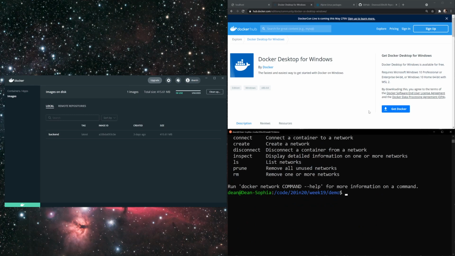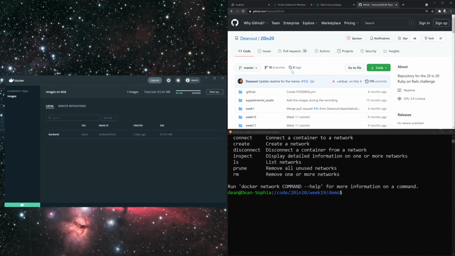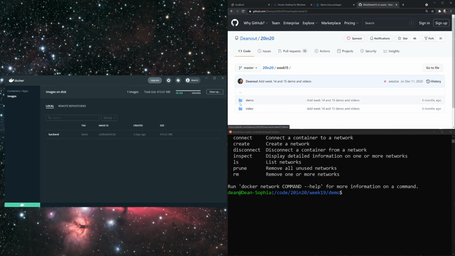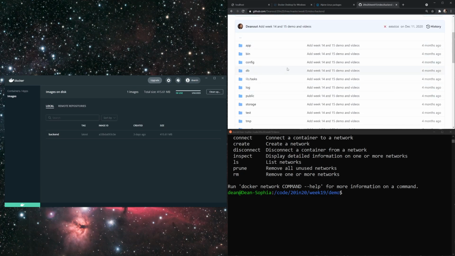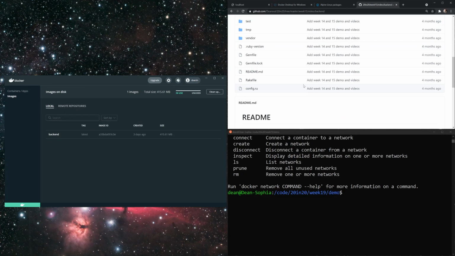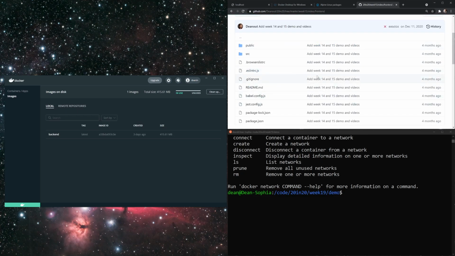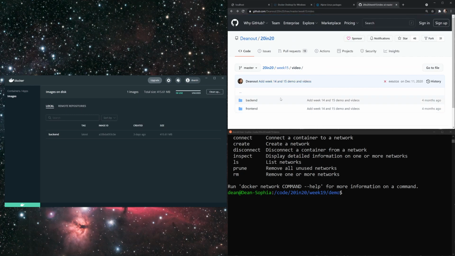So today what the plan is, I have this Vue application from a previous week. I think it was week 15. And it's a Rails backend. So we have a Rails application here, and then we also have a Vue 3 project as the front end. And what we're going to do is take the backend application, so the API, and put this inside of a Docker container.